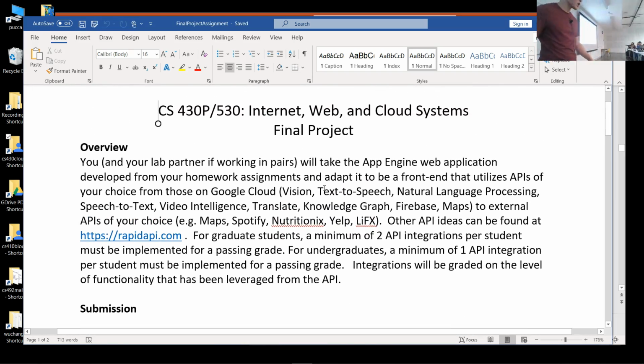So for the final project, I am going to allow you to work in pairs if you would like. But the requirements are, for graduate students, a minimum of 2 API integrations per student for a passing grade, and for undergraduates, at least 1 API integration per student must be implemented for a passing grade. So if you're undergraduates and you're working together, you need at least 2 API integrations. And those are integrations of your choice. You can go and be creative.